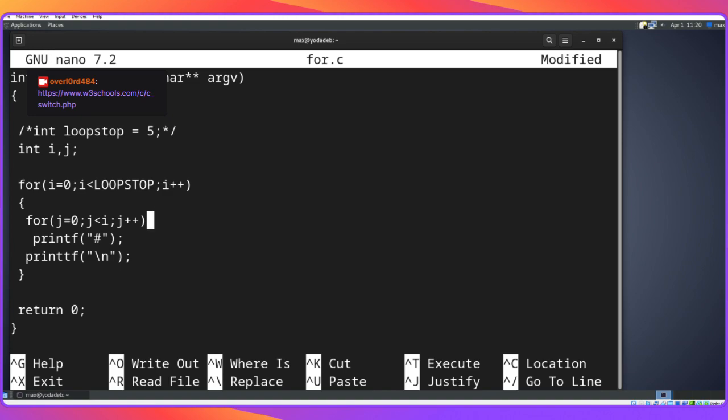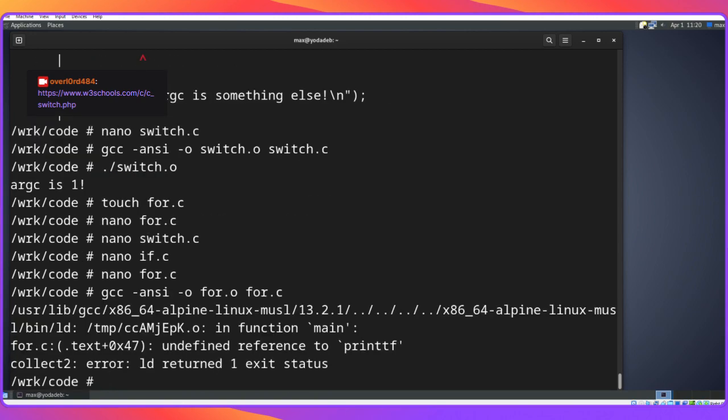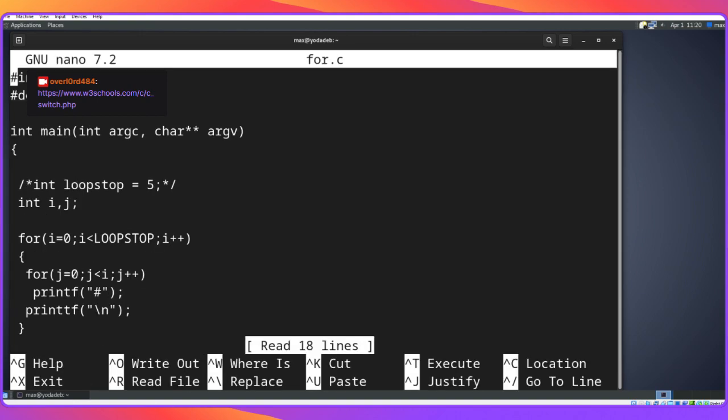I believe this should work. Unless I've made some silly error somewhere, which is entirely possible. And ANSI compliant, output file, input file. Oh, it's mad about something. In function main. Aha, printf. Don't got any printf's running around. Printf. Where is our printf? Can't use the mouse in Nano, folks.